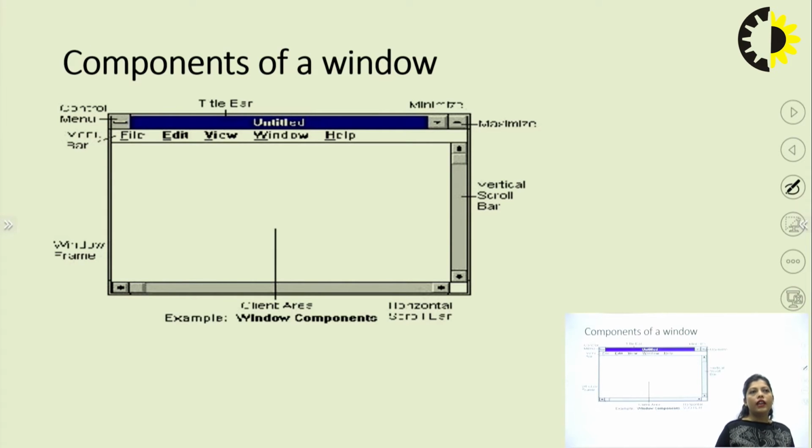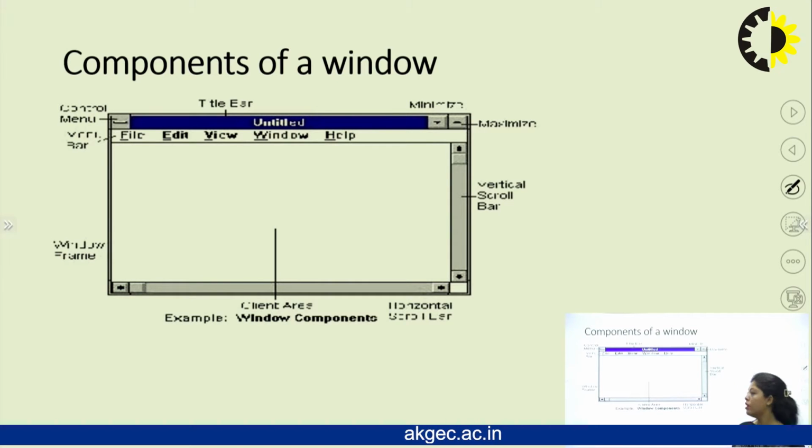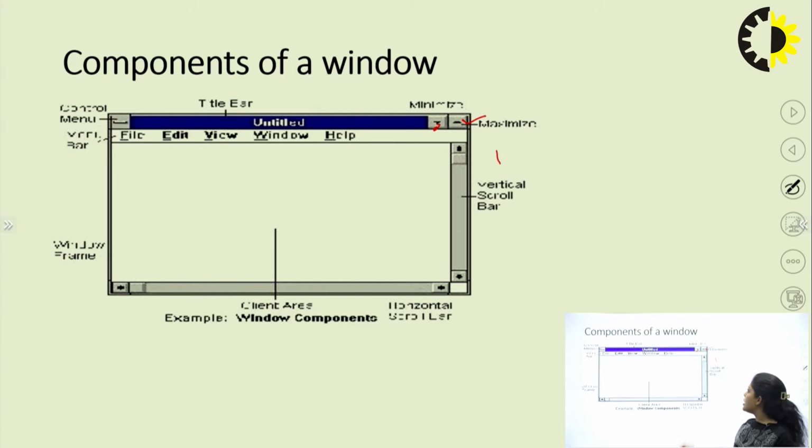Next is File, Edit, View, Window, Help. These are all the toolbar. Next is the button of maximize. This is the button of minimize, with which the user can minimize the window. In the title bar you write the name of the page.